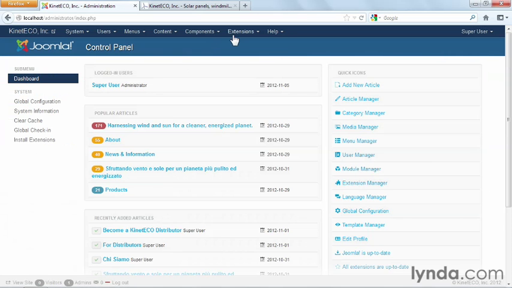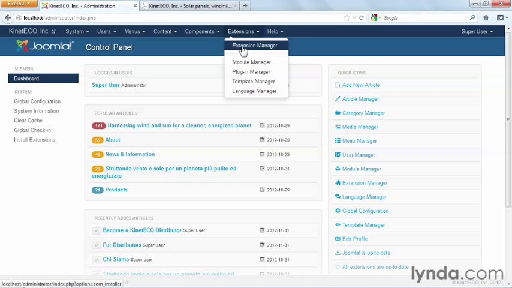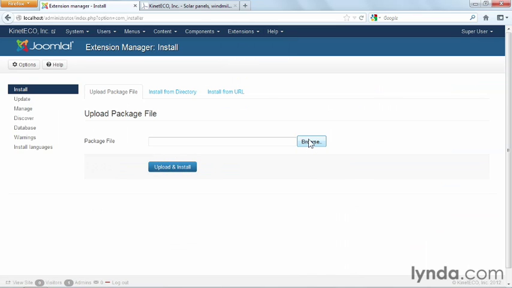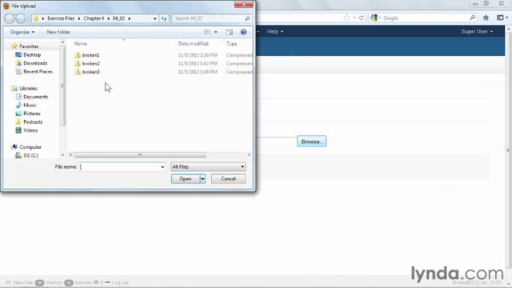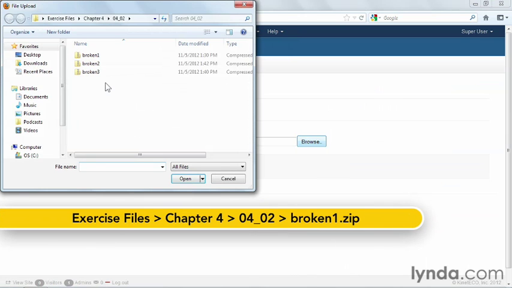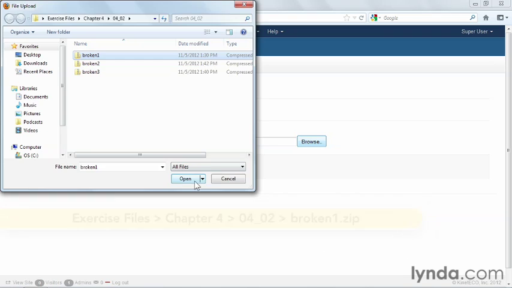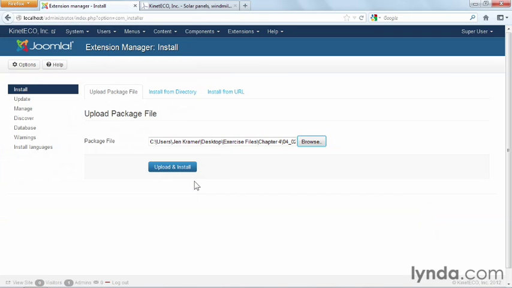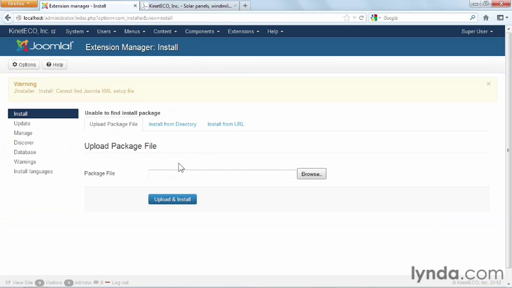So here in the back end of Joomla, if we go to Extensions, Extension Manager, and we hit the Browse button, we're going to go to our exercise files in 402. Go to broken number 1 here. This is one with a syntax problem. I've left off a closing tag. And when I try to upload this file and install it, I'm going to get a message saying it could not find the Joomla XML setup file.